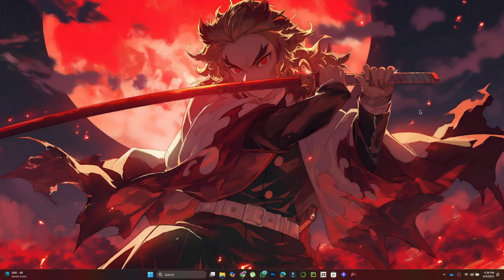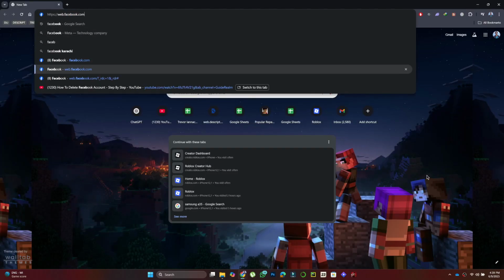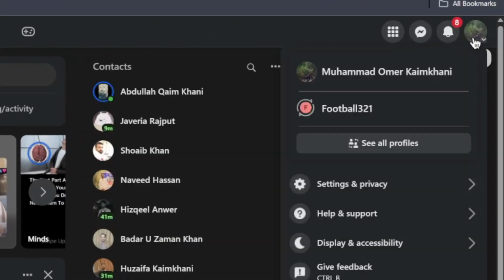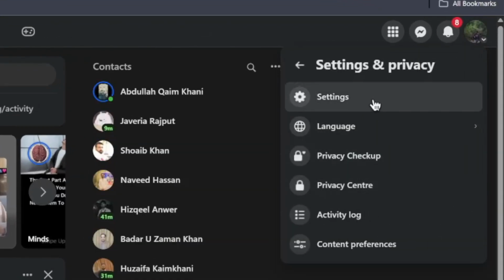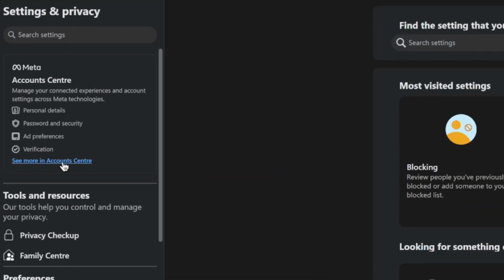So let's get started. First, open Facebook on your browser and sign in. At the top right corner, click on your profile icon. From the drop-down, select Settings and Privacy, then click on Settings. On the left-hand side menu, find and click on Account Center.